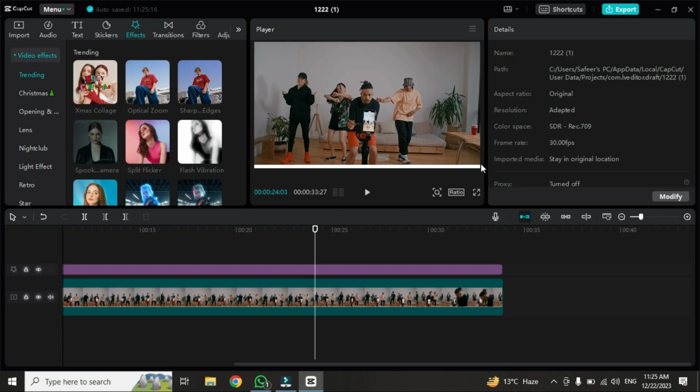Welcome back to the CapCut video editing series. In the last class, we discussed the audio, text, and sticker effects, and now we are going to discuss the transitions option. For the transitions, we need a few clips so I can show you the result in a better way.